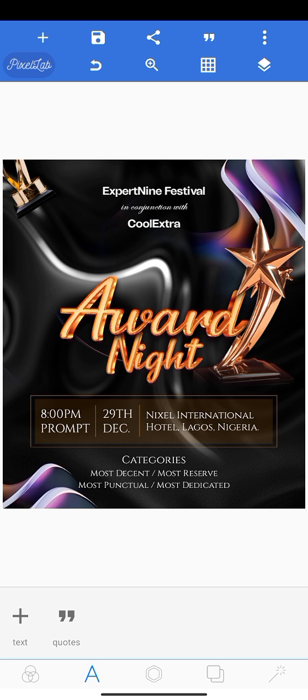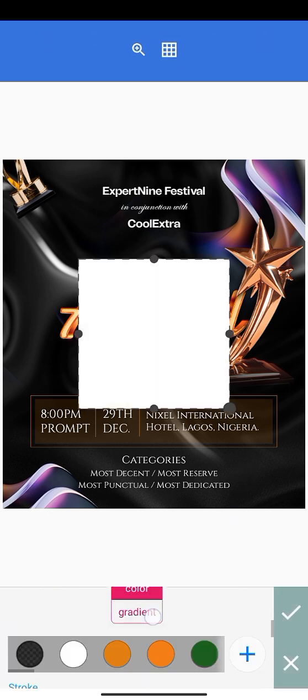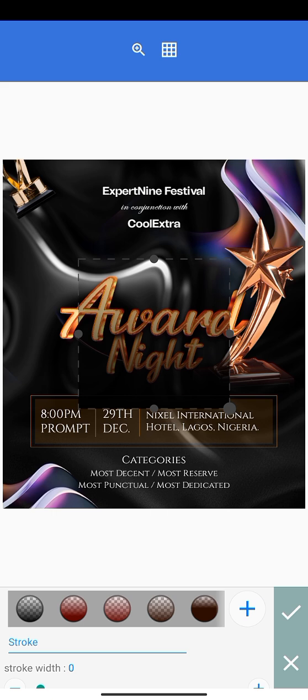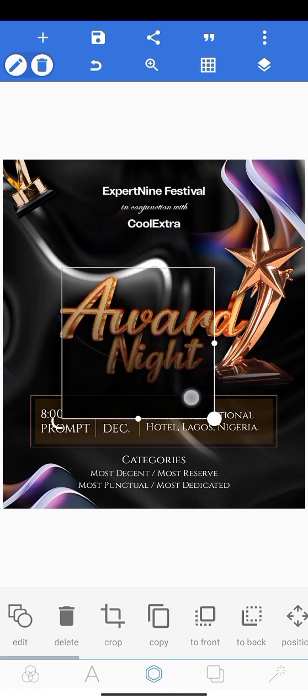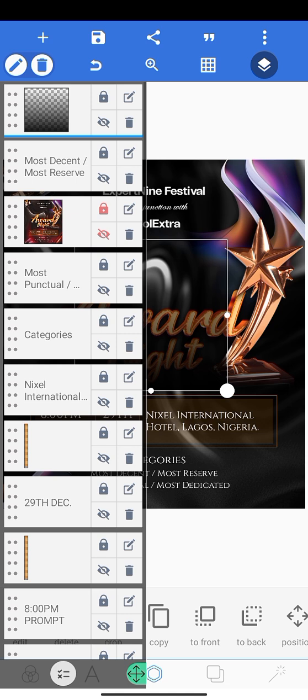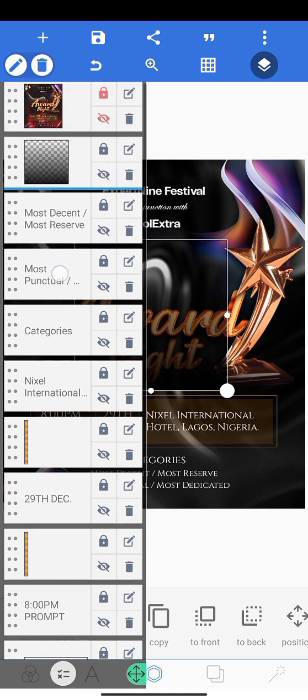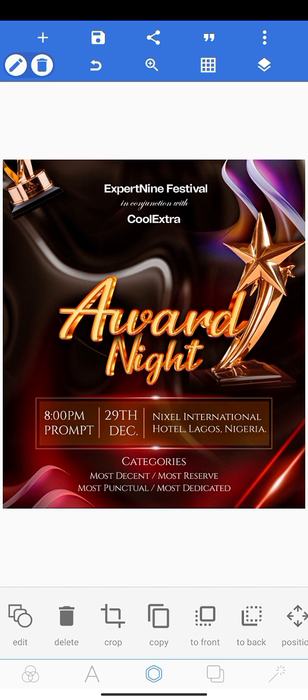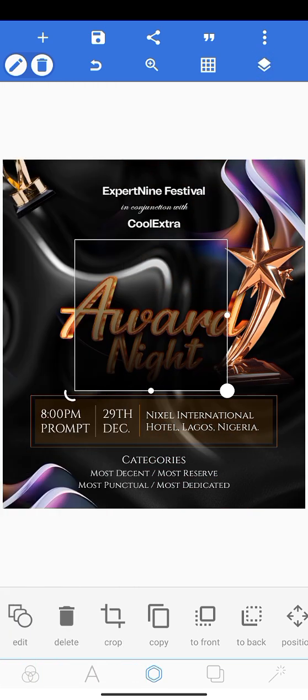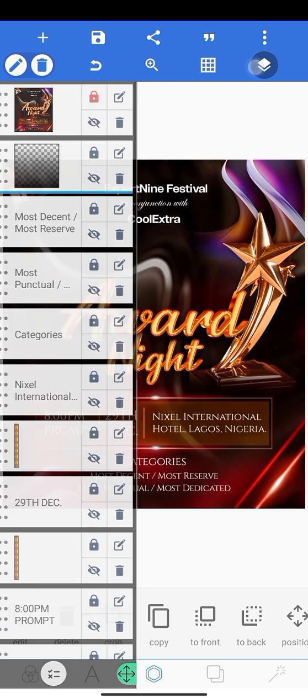The last thing we want to do here is to click on shape, choose a gradient shape, choose the black and transparent gradient shape. What I want to do is, when you look at the original design, you're going to see some red stuff in the background. So what I'm trying to achieve is the red stuff in the background.